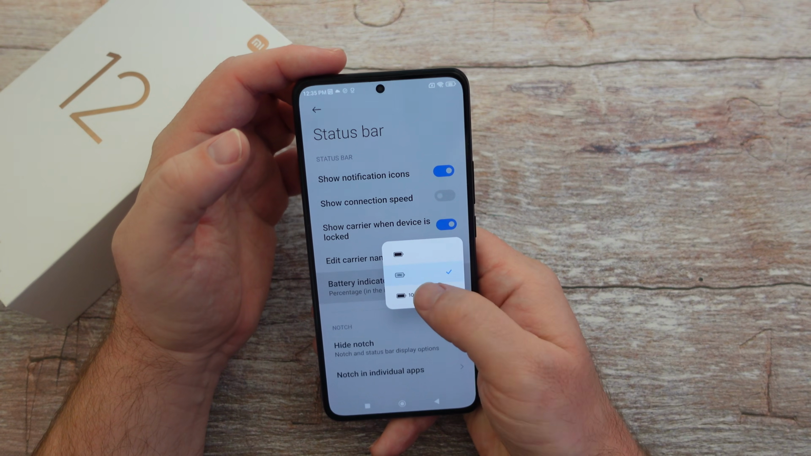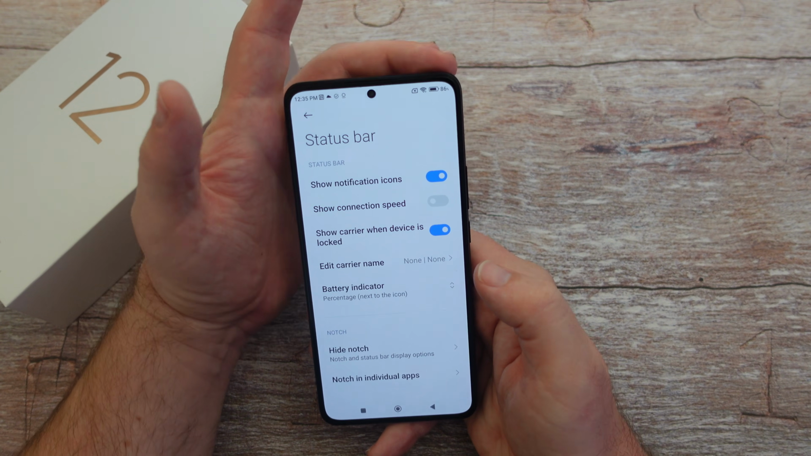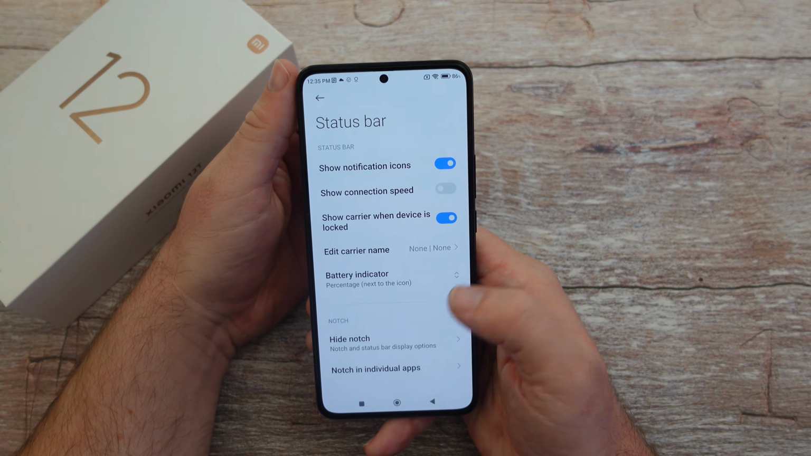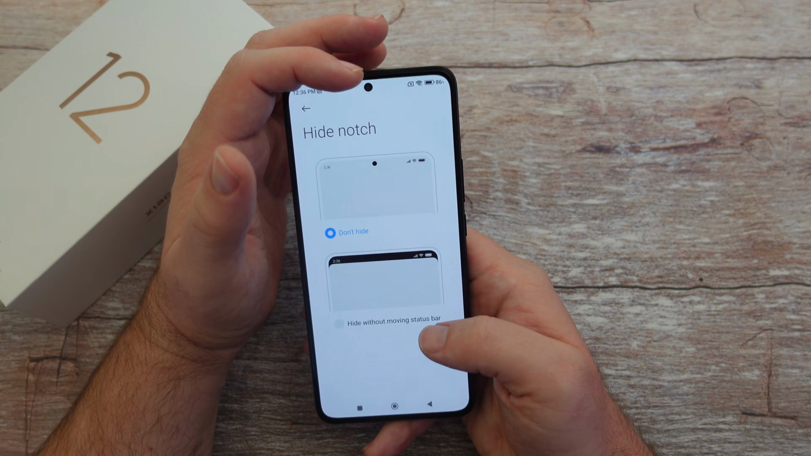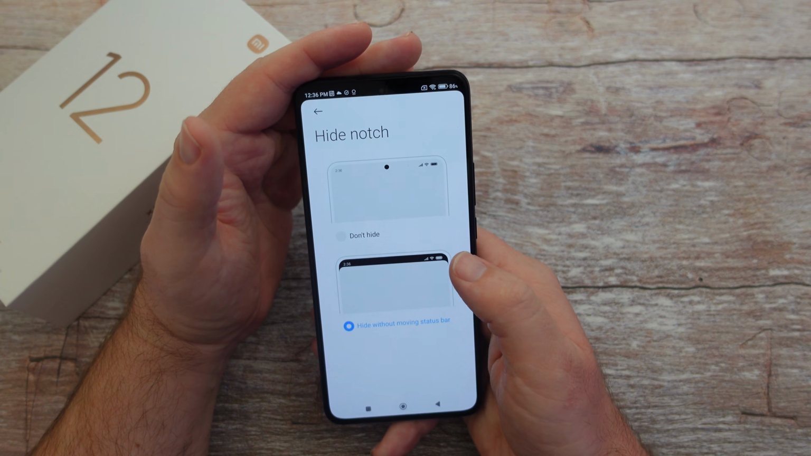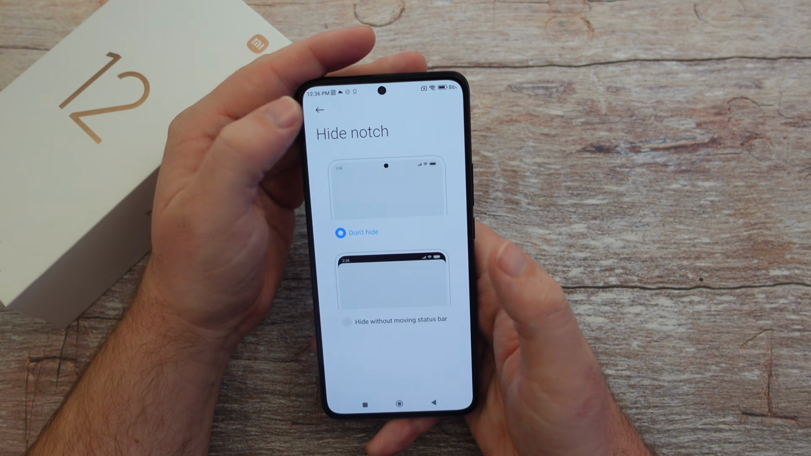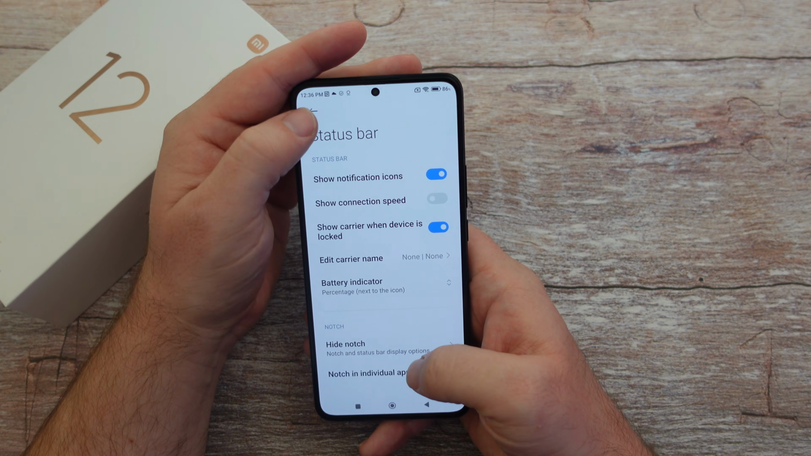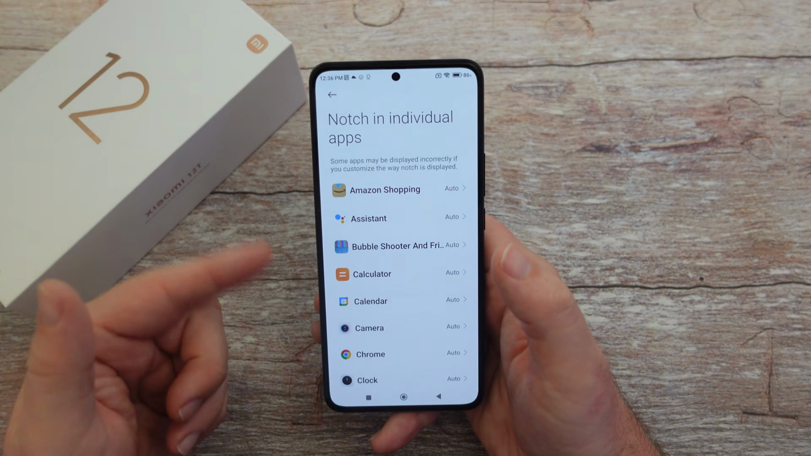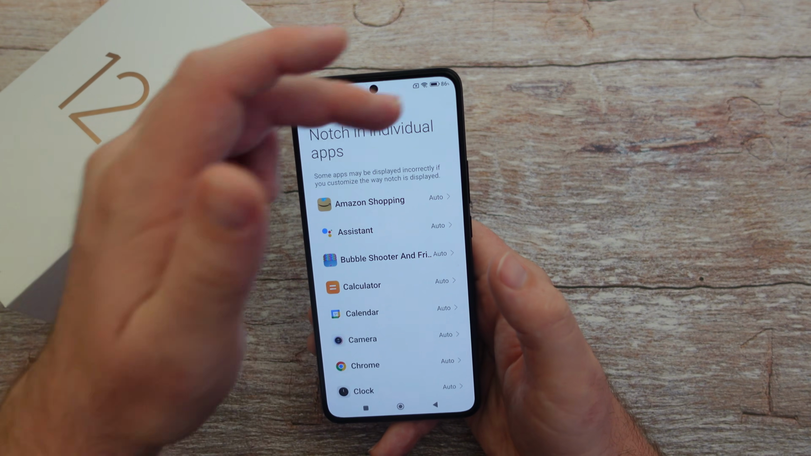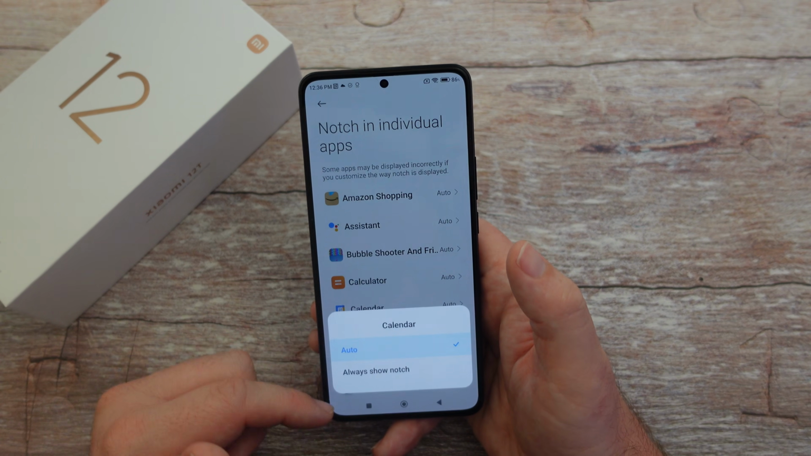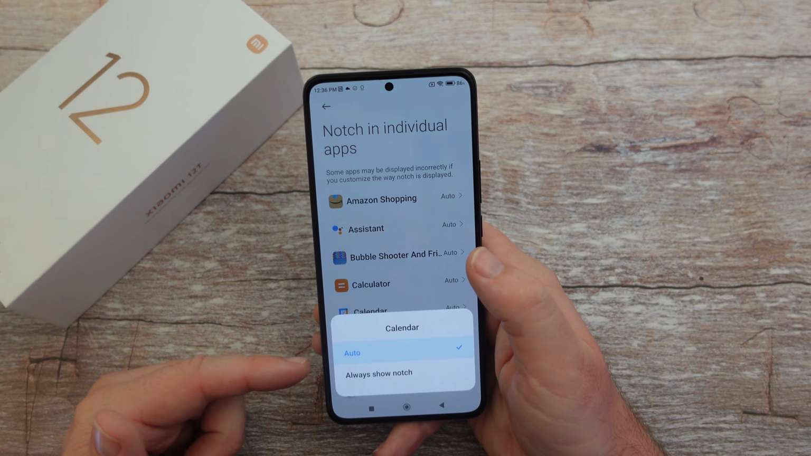Battery indicator, I would recommend going to that so that you can see your battery on the side of the phone. You can hide the notch if you want. So if you don't like seeing that little circle, tap right there and it'll completely hide it for you. You can also set it for individual apps if you want to. It's set to auto, but you can come in here and make sure it's completely hidden within certain apps. Just come in here and say always show notch or set it to auto.